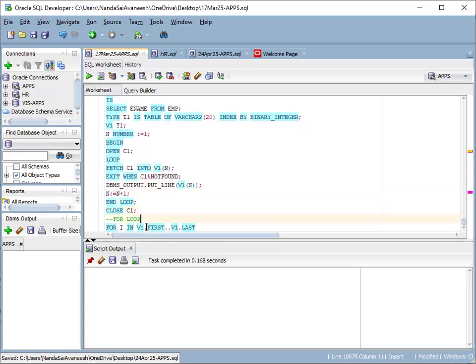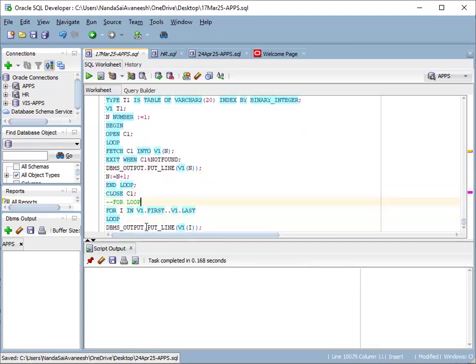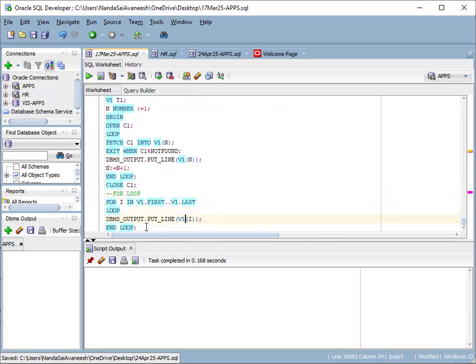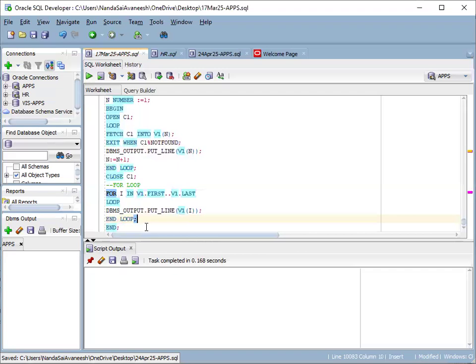So the same thing can be used in the for loop. How will you use this for loop? For I in V1.first..V1.last. So here it is the index variable.first..index variable.last. Loop, DBMS_OUTPUT of V1(i), and end loop.